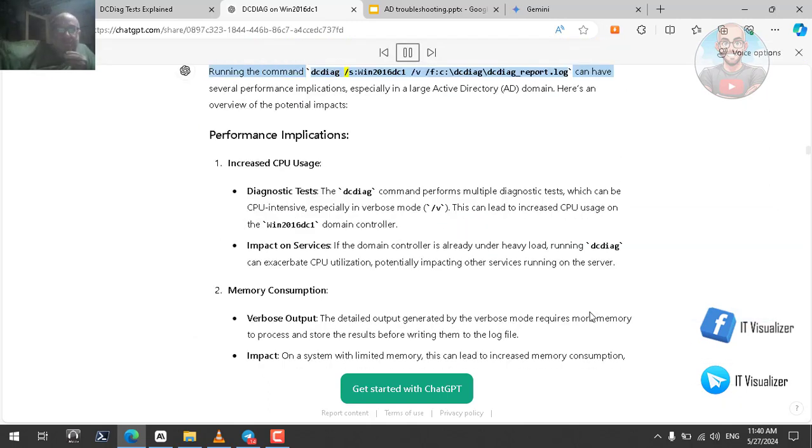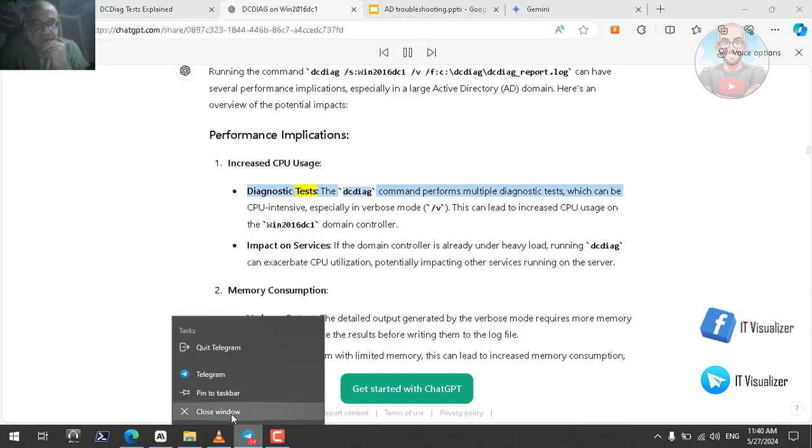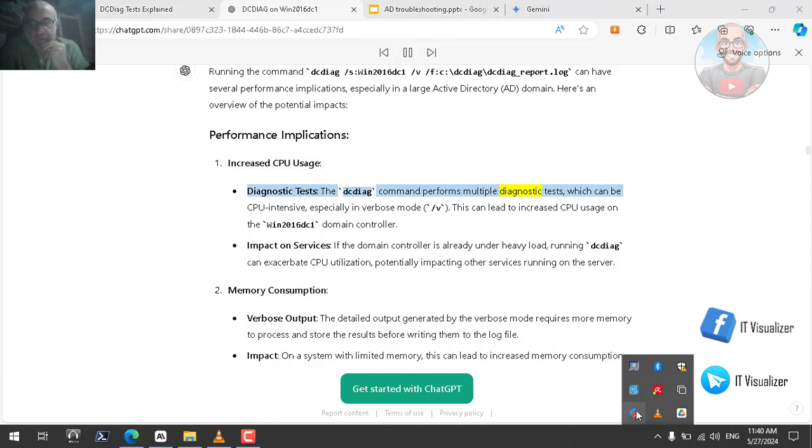Running the command diag /s Win2016DC1 /v /f c:\diag_report.log can have several performance implications, especially in a large Active Directory (AD) domain. Here's an overview of the potential impacts. Performance implications. Increased CPU usage. Diagnostic tests. The DIAG command performs multiple diagnostic tests, which can be CPU intensive, especially in verbose mode /v. This can lead to increased CPU usage on the Win2016DC1 domain controller.